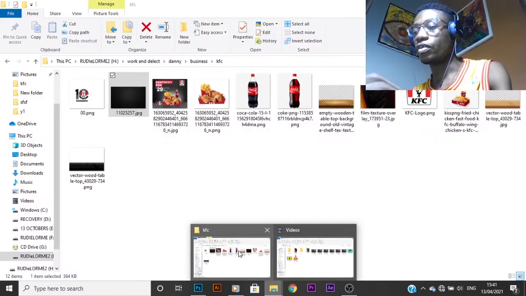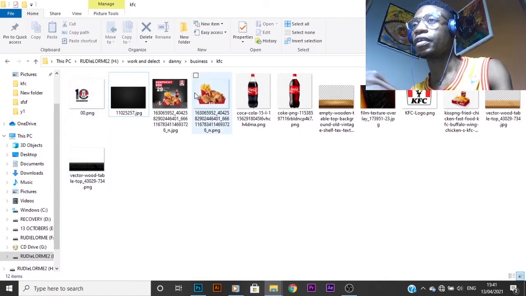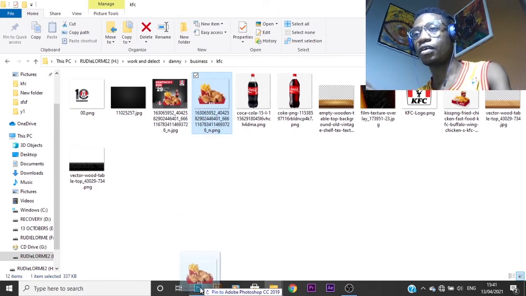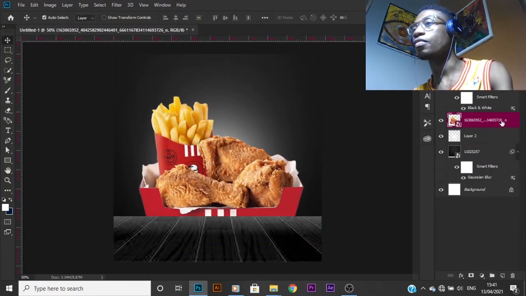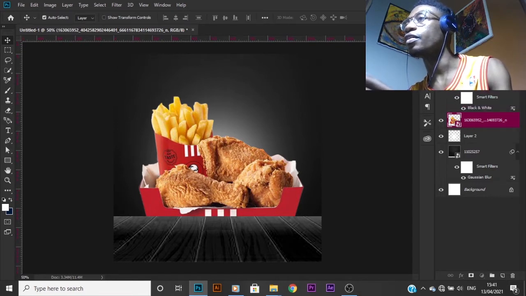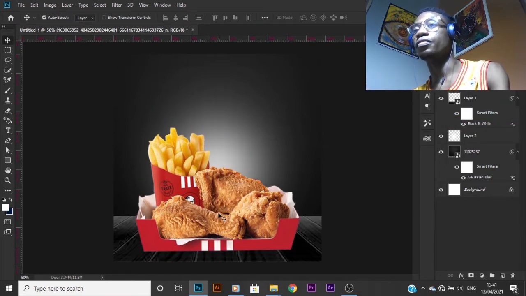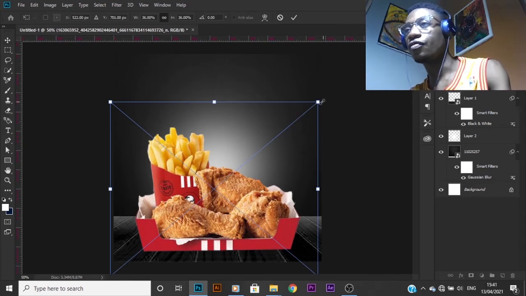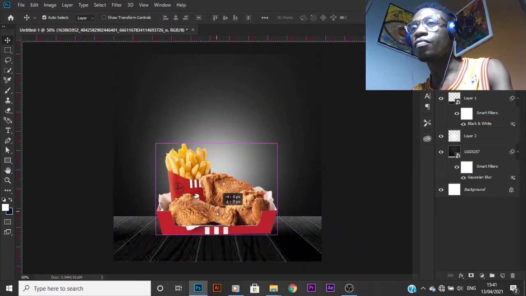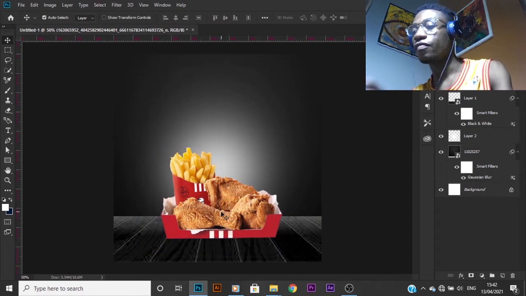So from here, we go into our KFC folder again. We bring our chips in box or whatever. We drag it from here into Photoshop, and then we work on it. So when we bring it here, because it's not on the table, it's behind the table, we want it on the table, so we move it from here to here. Now it's on the table. Okay, then Ctrl T, then we reduce it.